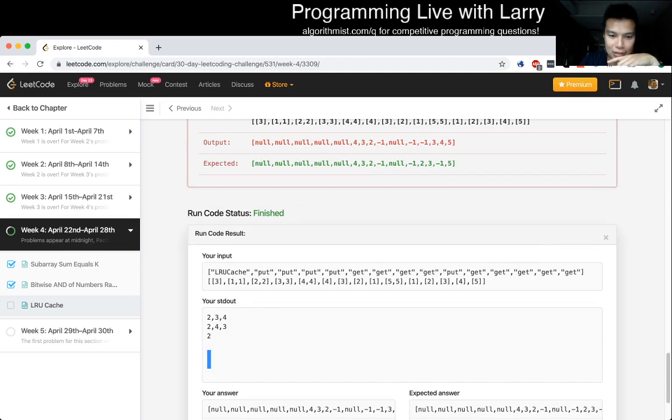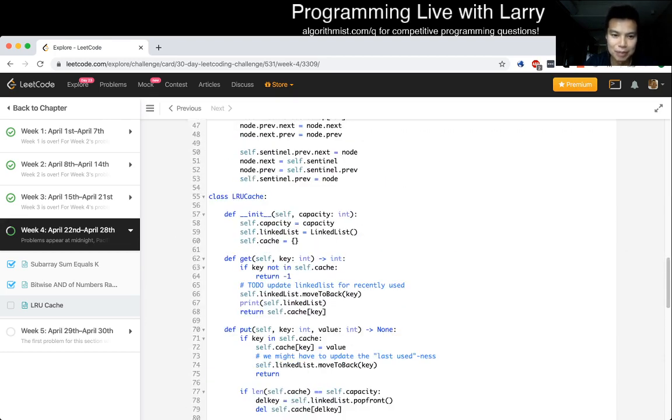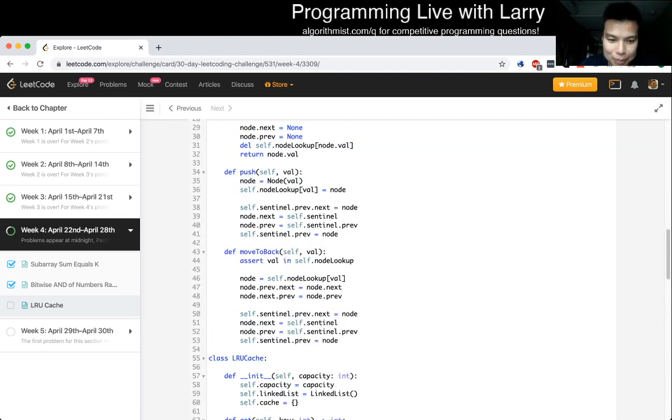So okay, the first get is a 4, but 4 should be in the back. That's fine, and then we should move 3 to the back, and then we should move 2 to the back. But then now we lost the linked list. So move to the back has a bug somewhere. Let's think about it again. Okay, the node is this node. The node's previous node's next is node's next. Okay, so this seems okay.